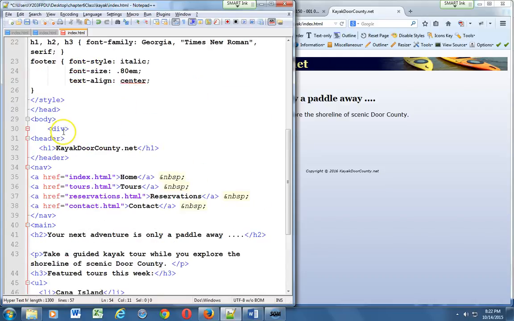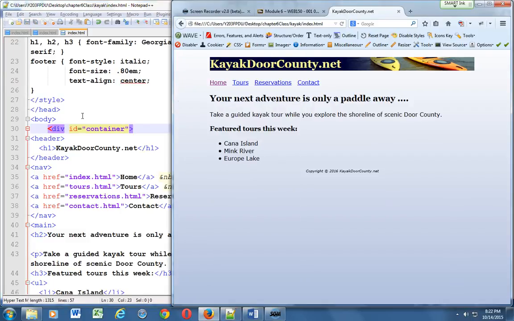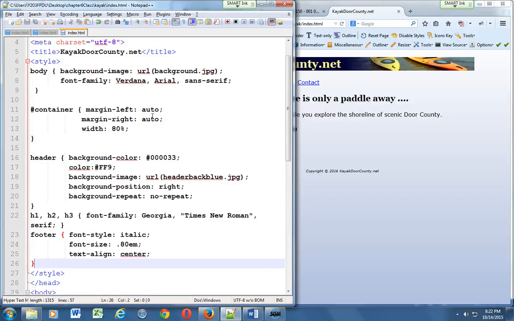And then go back to the one at the top, add in your ID attribute, and then your container value. Container, there we go. Save it, flip-flop, refresh. Now we're talking, right? Now center the page. Just a couple of lines, which is really nice. Not a lot of work to get that to be centered. All right, let's move on.